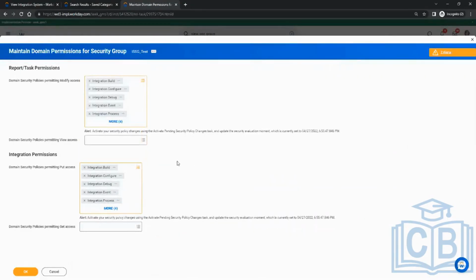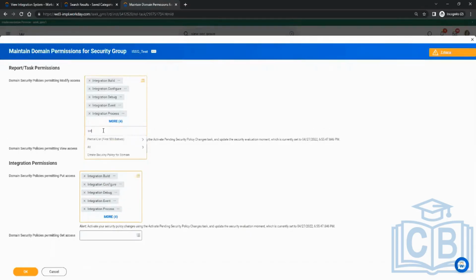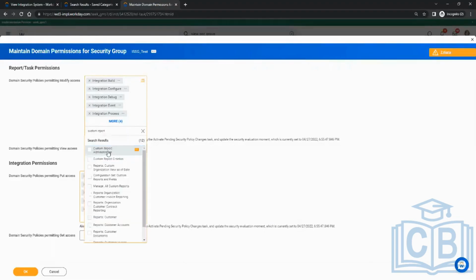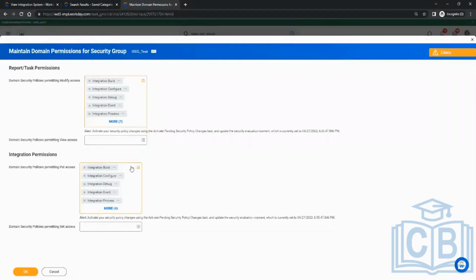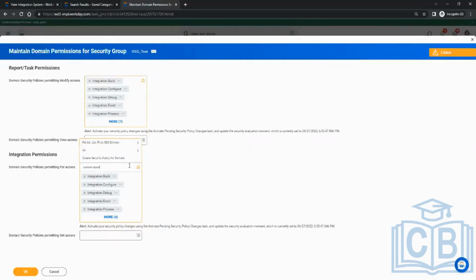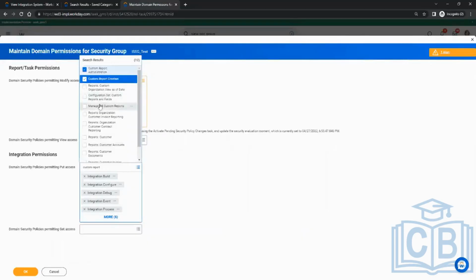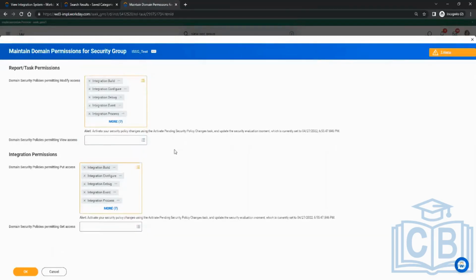If your integration is enabled and it uses a custom report, click here, custom report. You can give that access: custom report administrator, custom report creation, manage all custom reports. Similarly, some report administrator, creation, manager. You're all sorted for integration and your user has all the right access.